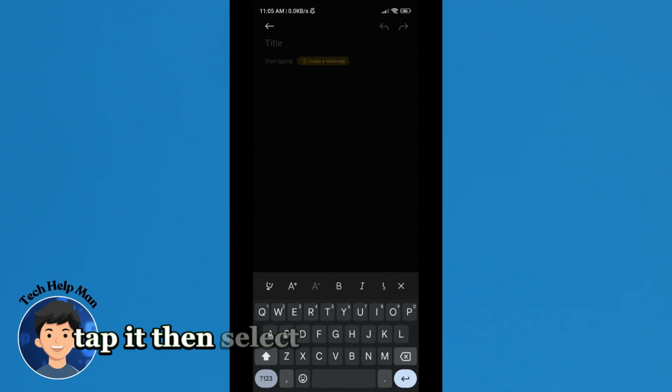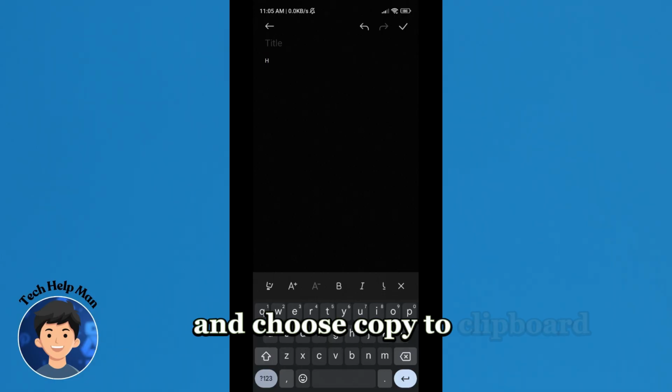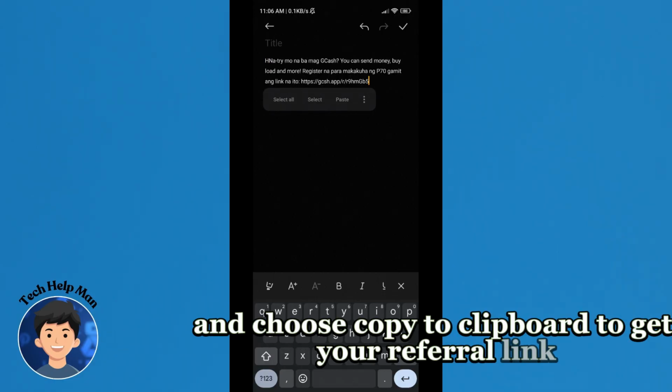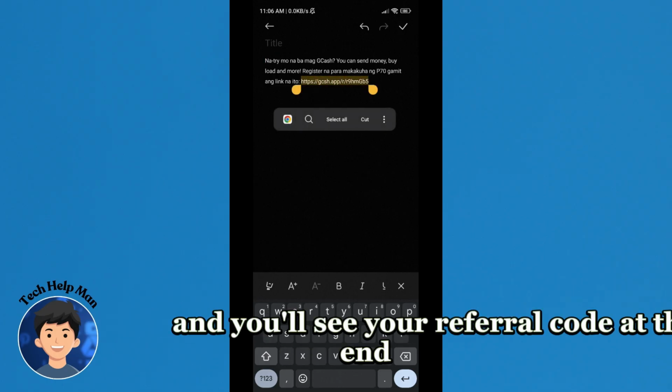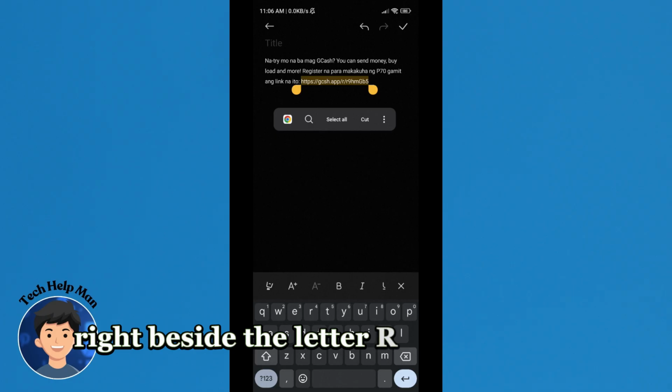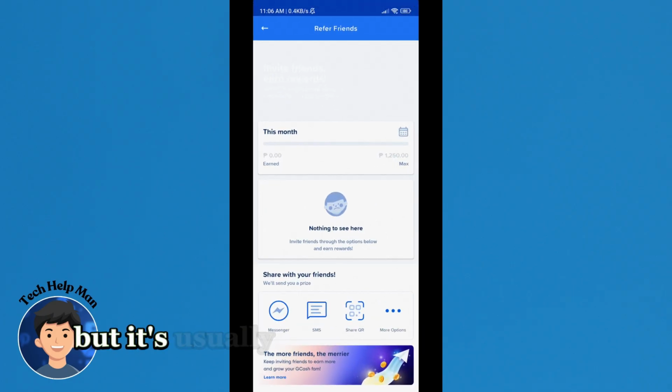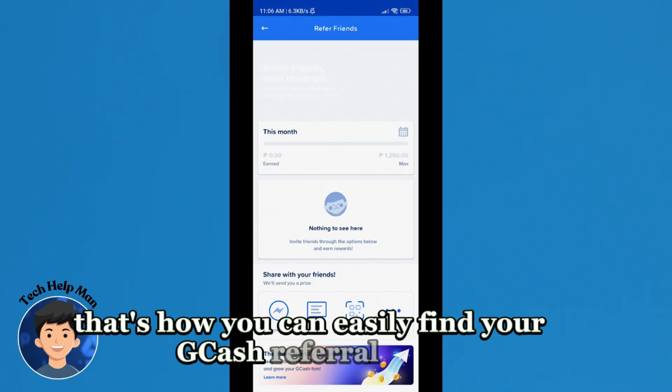Tap it, then select More Options and choose Copy to Clipboard to get your referral link. You can paste it anywhere, like your notes, and you'll see your referral code at the end of the link, right beside the letter R. You can share just the code, but it's usually better to send this entire link to make sure it works smoothly. That's how you can easily find your GCash referral code.